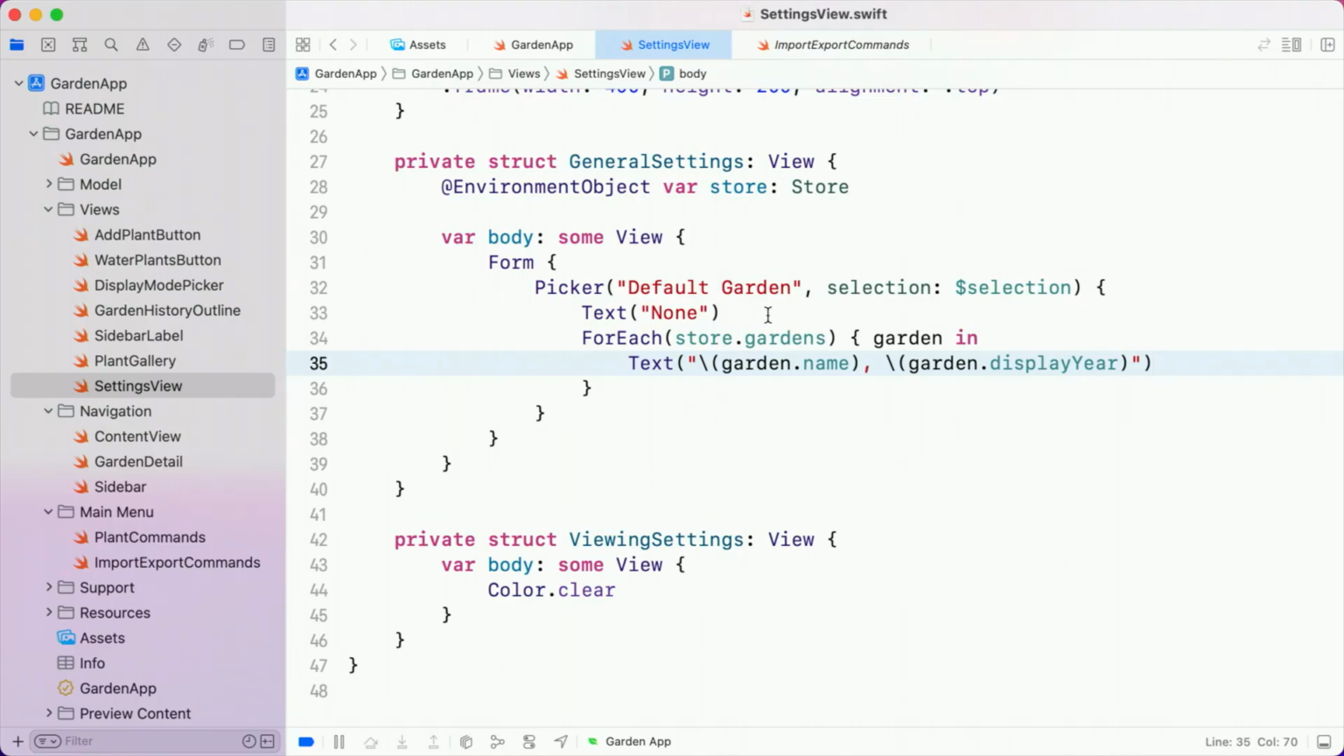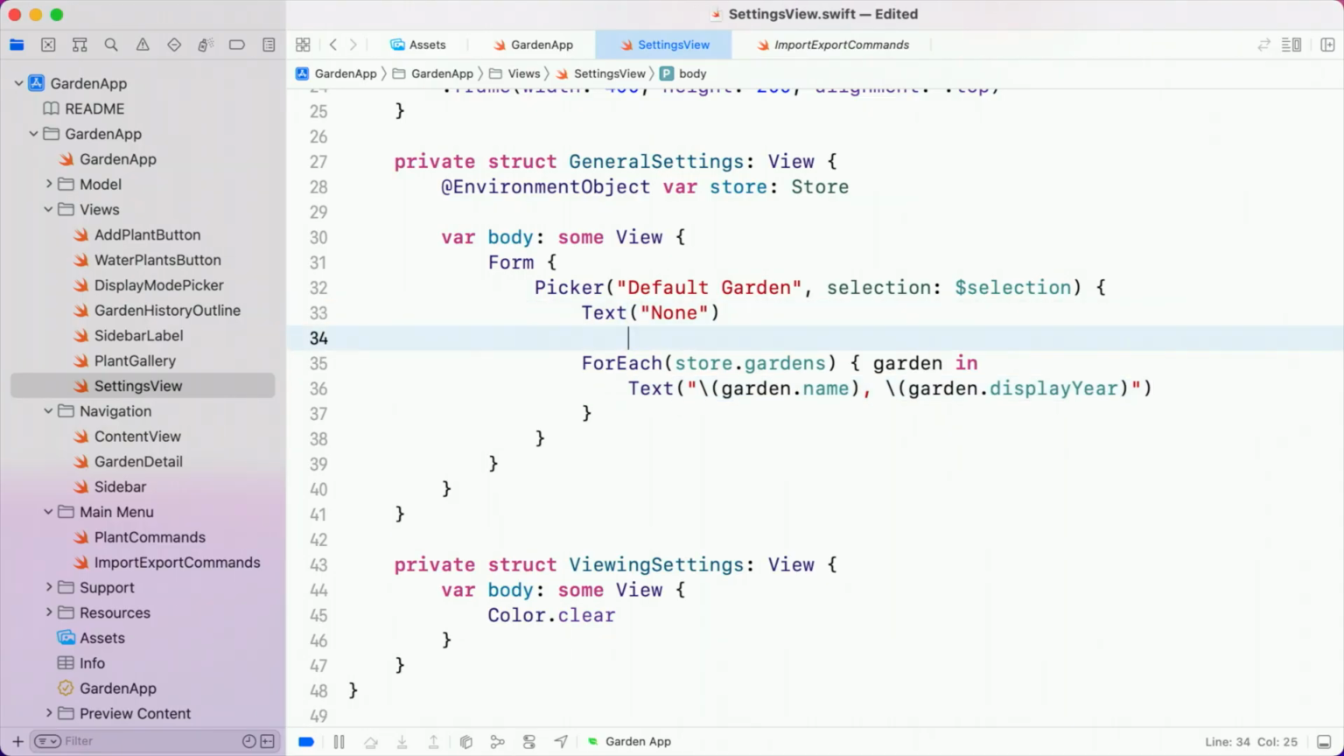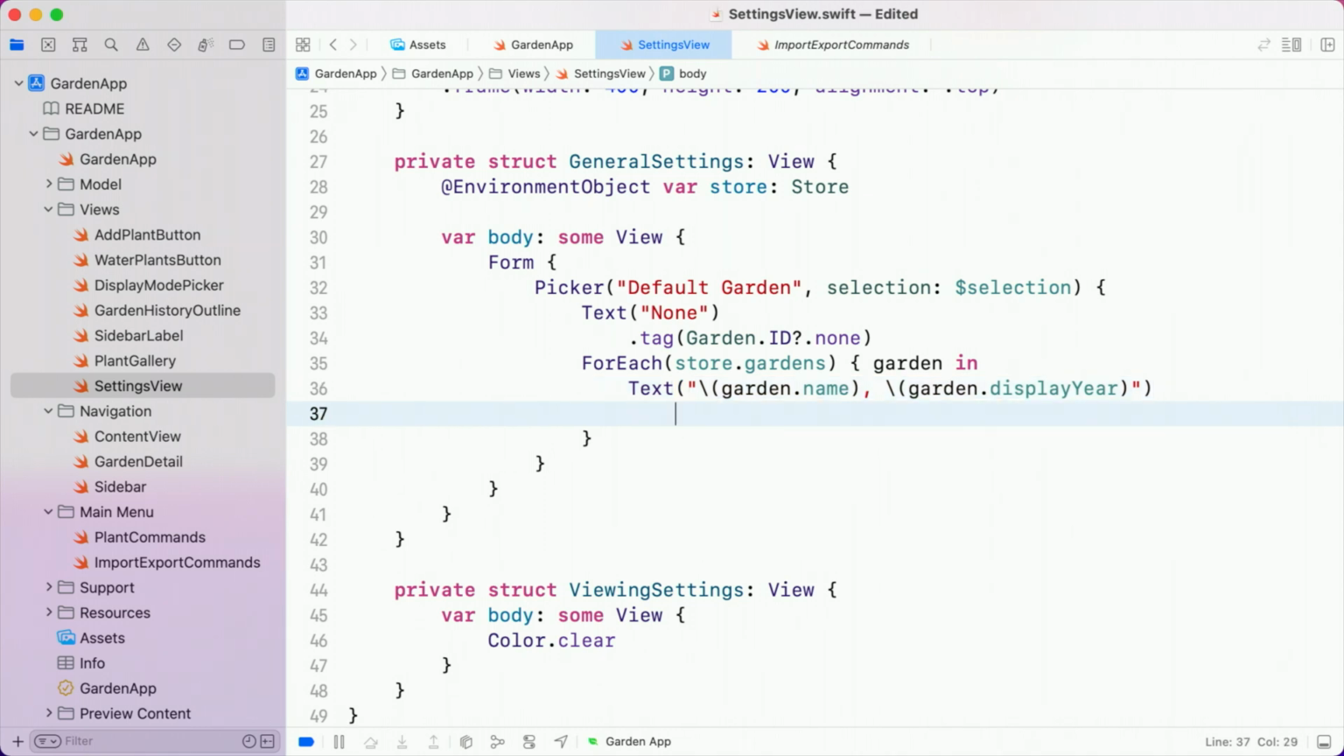We'll also need to provide a tag here with the ID of the garden. So for our none value, we can give it a tag of none. And for our other gardens, we'll give it a tag corresponding to the garden's ID.